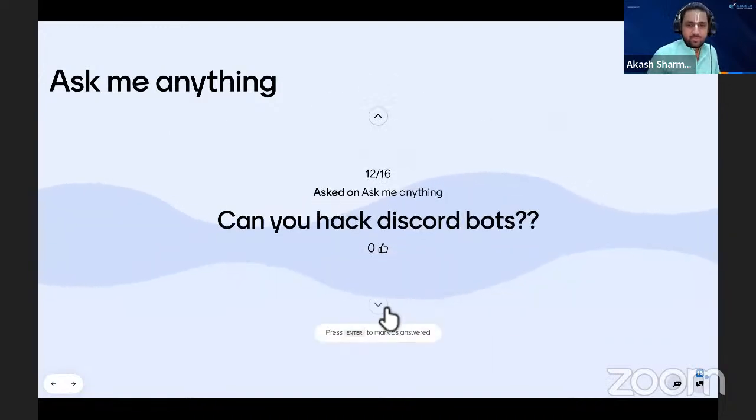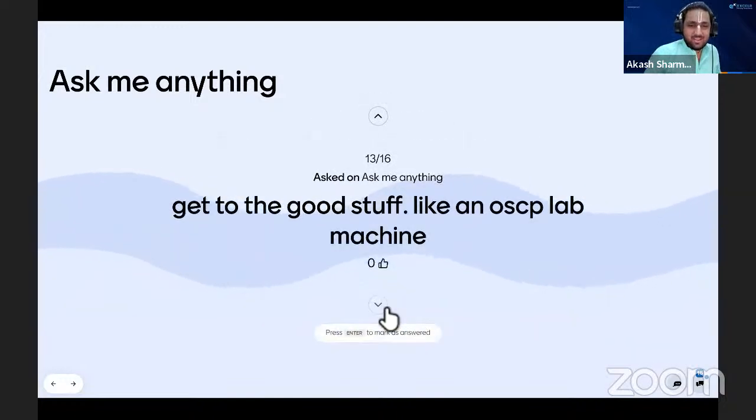So I'm sorry, I will not be putting some light on AD as of now, but I wish you good luck. Can you hack Discord bots? I'm sorry, I'm going to skip this question. I really am not interested to answer these kind of things. Get to the good stuff like an OSCP lab machine.